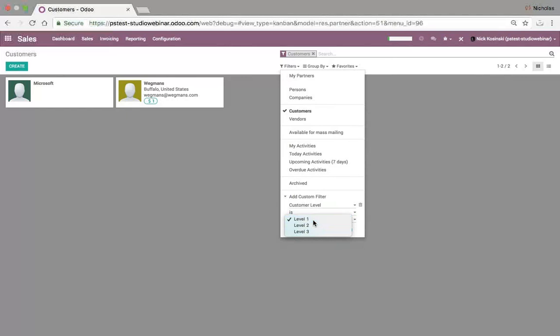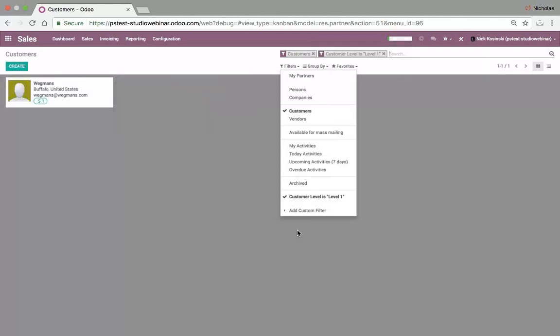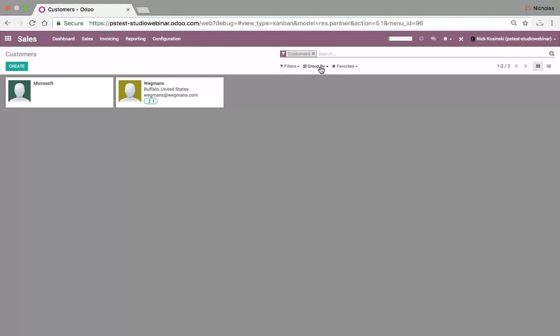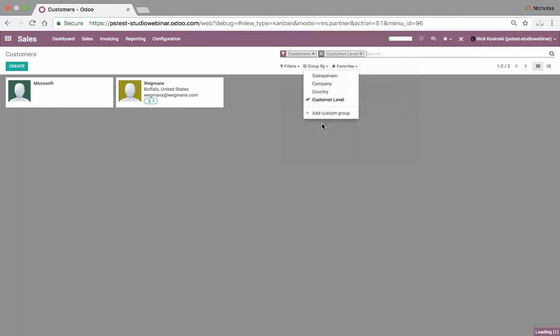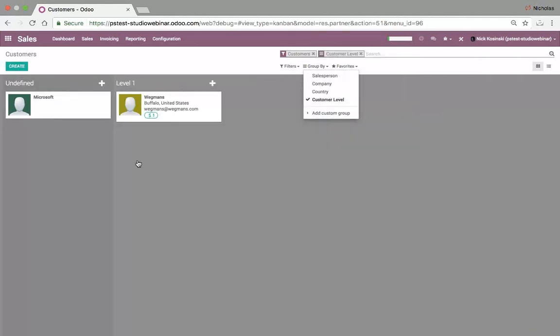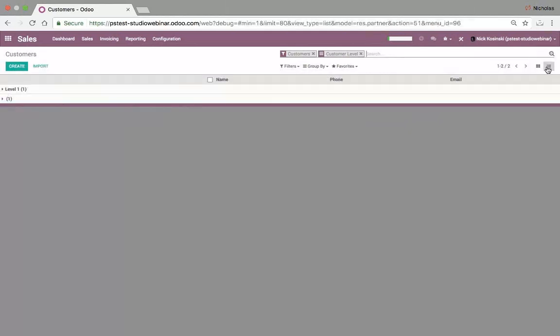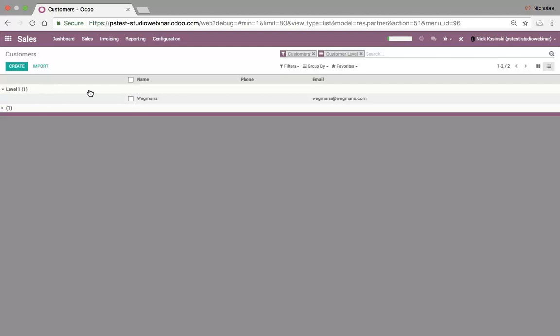And we can say, show us all customer records that have a customer level set to level 1. Apply it, and it'll show us. And you can uncheck it as well. Same with group by. Group by, customer level, select, apply, and it'll group by. Show you all undefined, all level 1, etc. And there's different views here as well. So we can see the list view, for instance, and you'll see all customers assigned to the level 1 record of value, and you'll see a dropdown which you can then access.